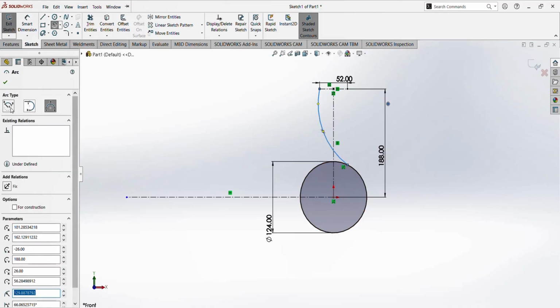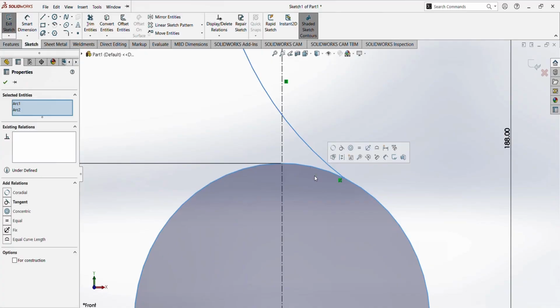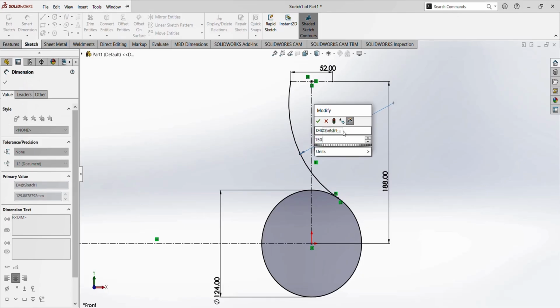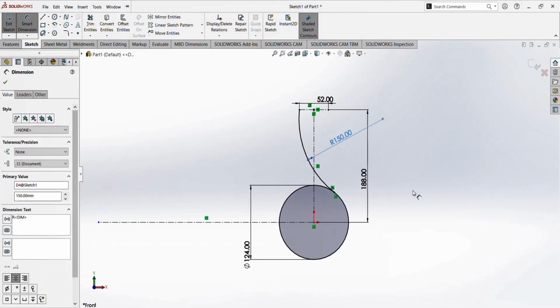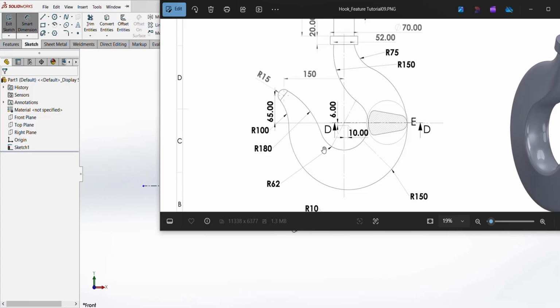Just click here, select both with the control key, and apply the tangent relation. Now it's tangentially connected. Also apply the dimensions. Radius is 150.